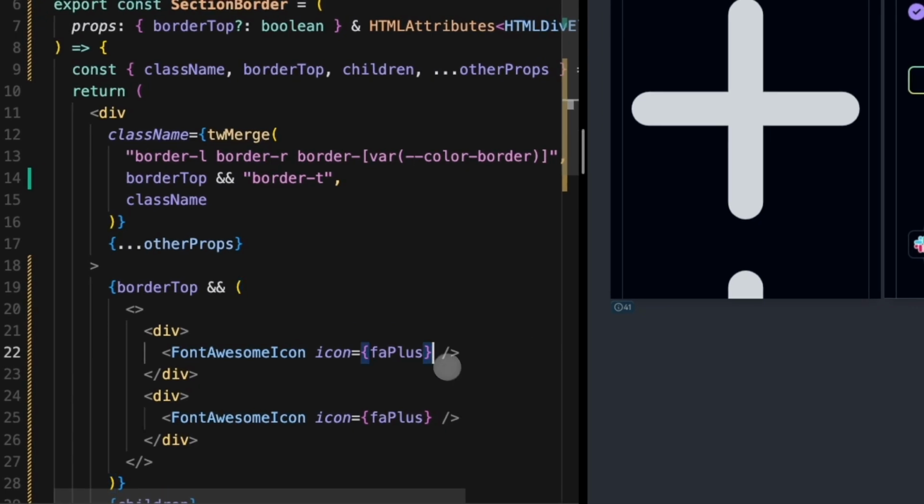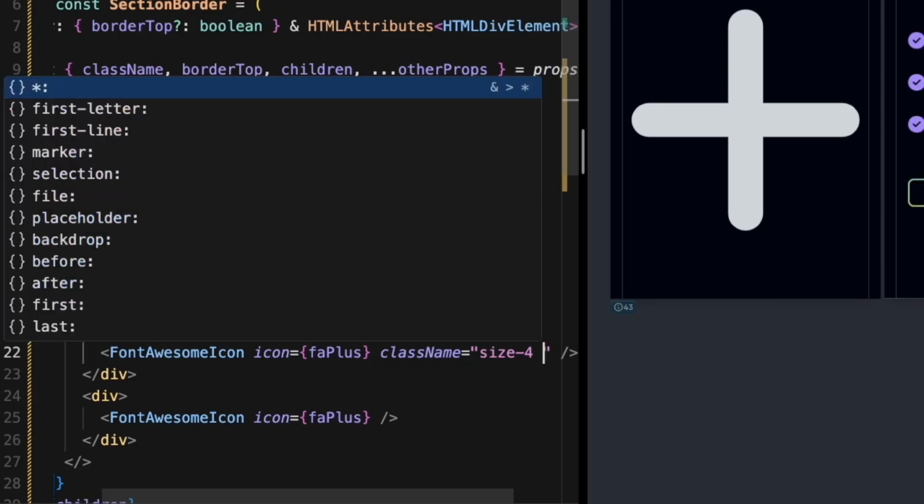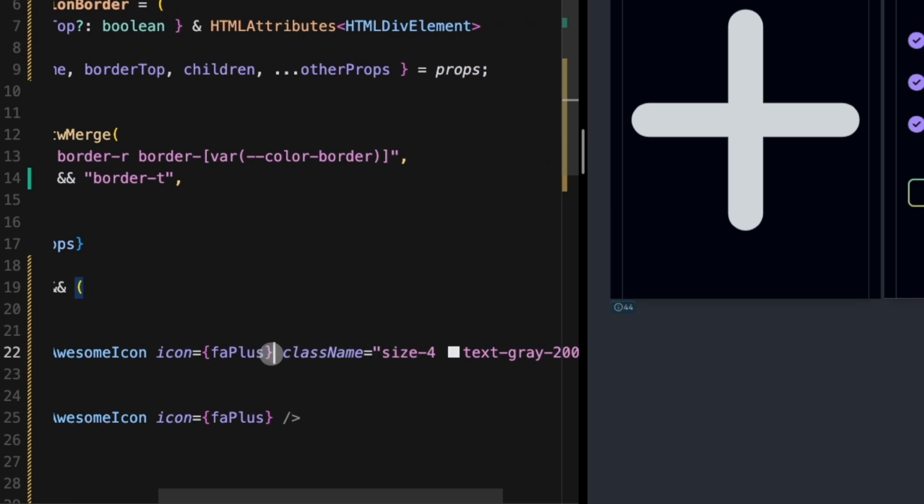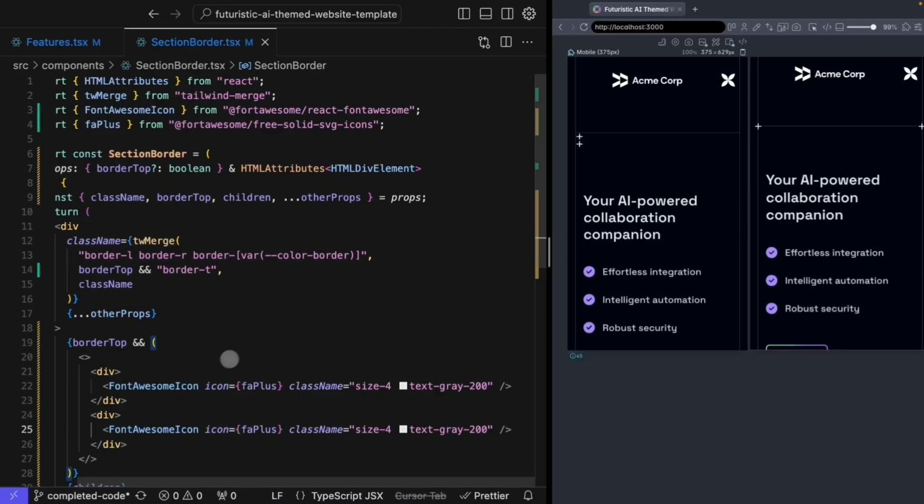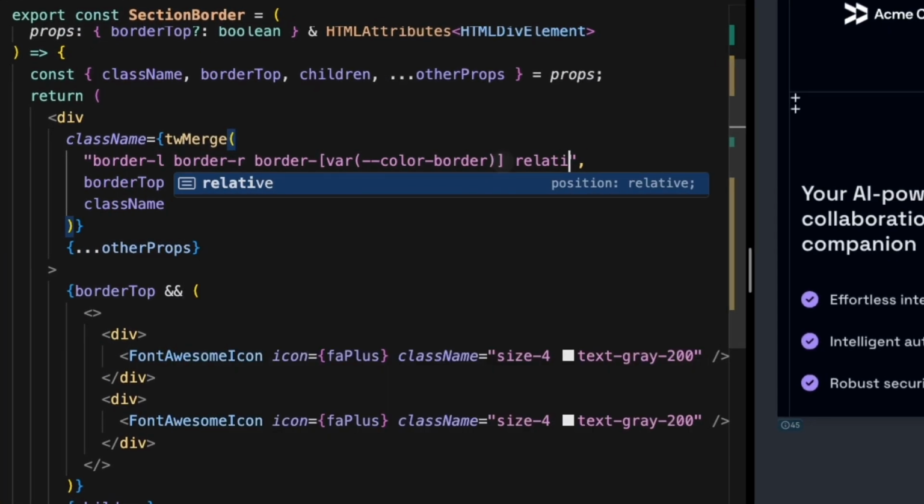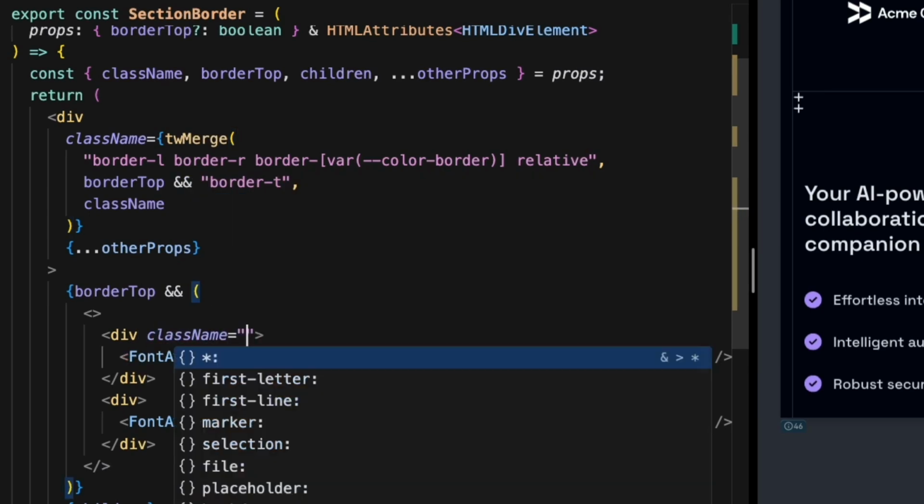We know that these pluses are going to be way too big, so let's go ahead and give this a class name of size-4, and we'll make them a gray color with text-gray-200. Now we're going to have to copy and paste these styles onto our second one as well. So I'm going to go ahead and do that, push my sidebar to the side just so we can see our code a little bit better. And now we have our icons, but of course they're not showing up in the right position yet. So we need to make this border relative. So let's go ahead and say relative just so we can position both of these absolutely. So the first one's going to be class name equals absolute.